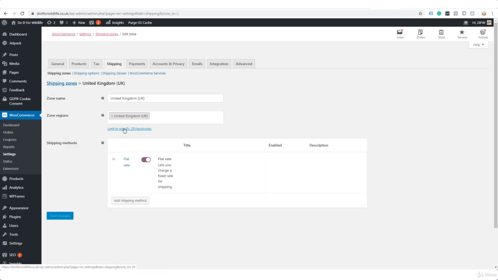Now here I could limit to specific zip codes or postcodes. I could limit this particular zone, and that's what happens in the UK. So basically, if you live in one of the remote areas, then you are in a different zone and have a different shipping rate. And this is the case not with every single online shop that you order from, but it is the case with many of them. For this demonstration, I'm not going to do that. I'm just going to leave it as it is.